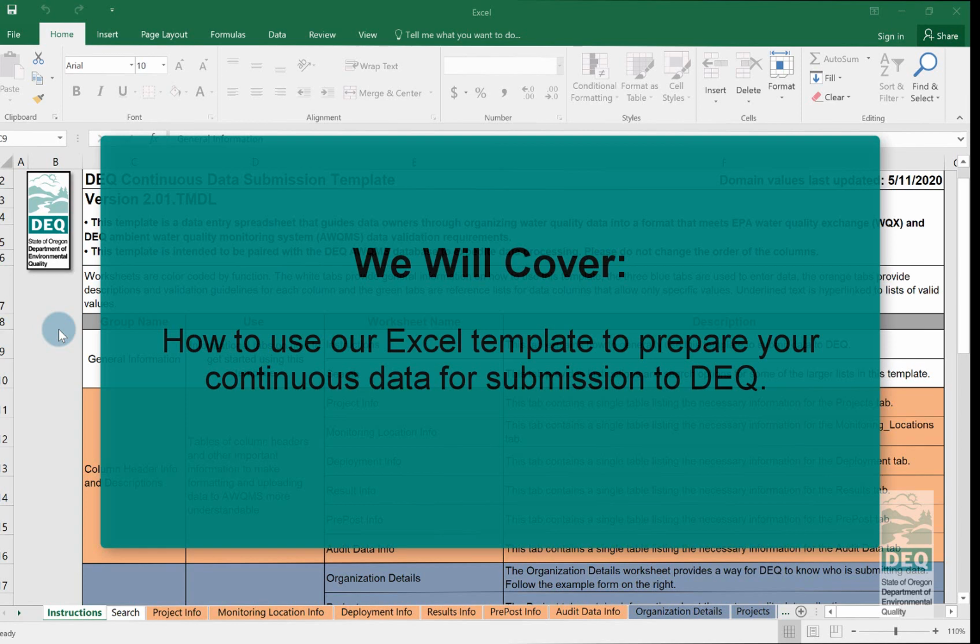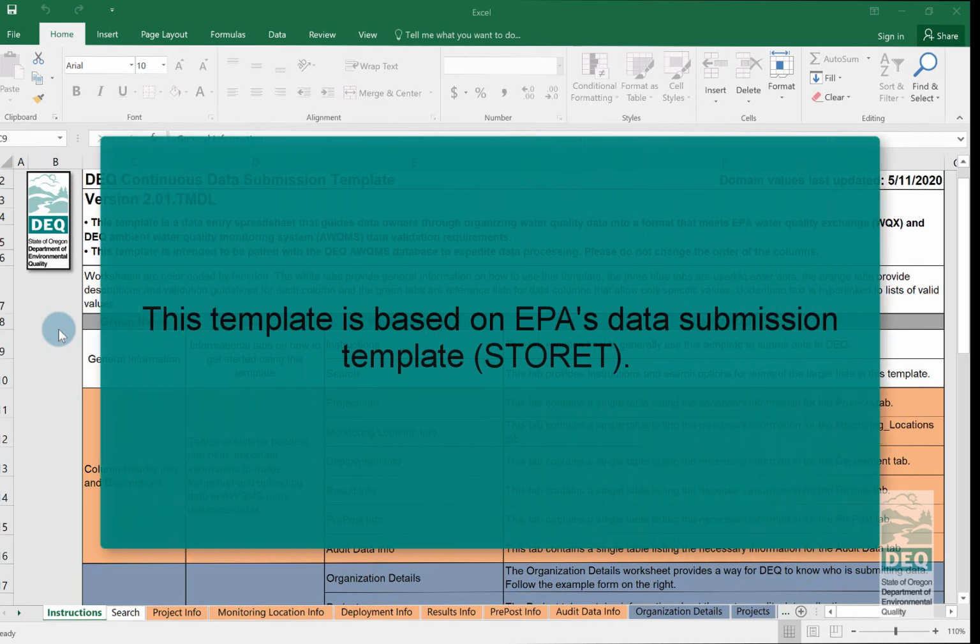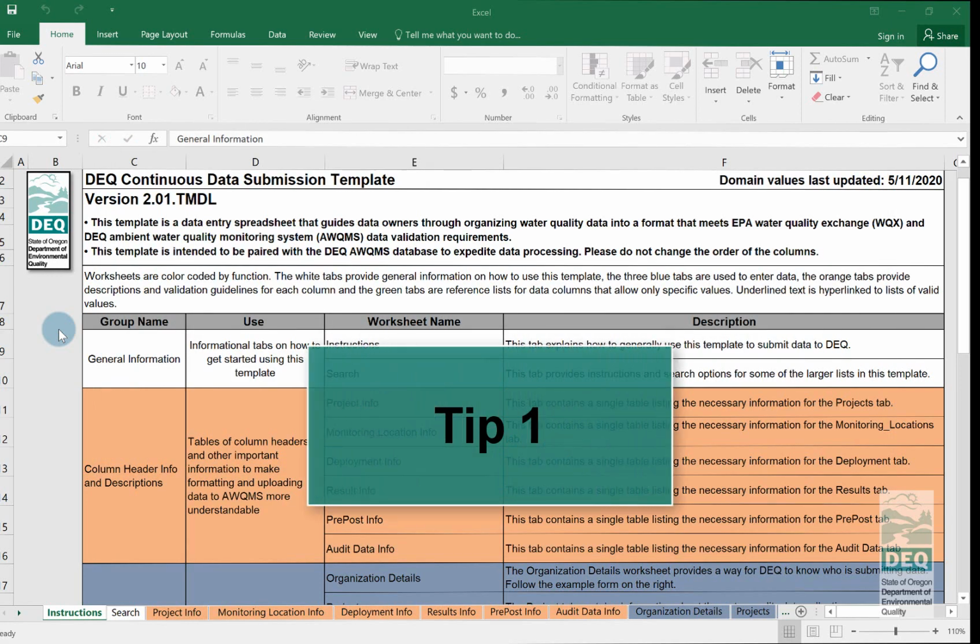This template is based on EPA's data submission template, so if you've used their template before to submit data to Storet, this might look somewhat familiar. Here's a tip. If you have questions or need assistance filling out this template, please contact DEQ at the email address listed on the webpage where you downloaded the template.